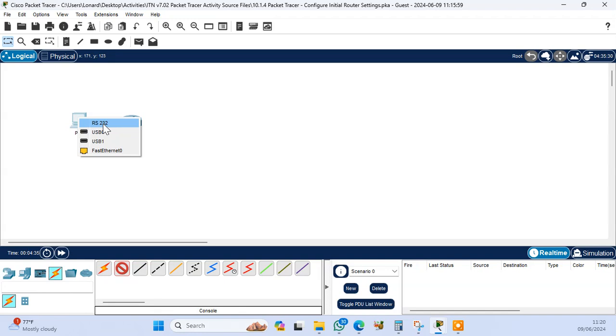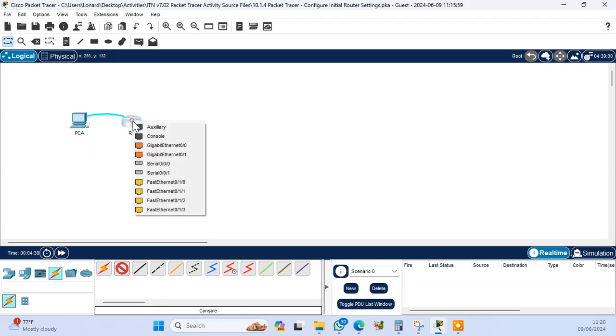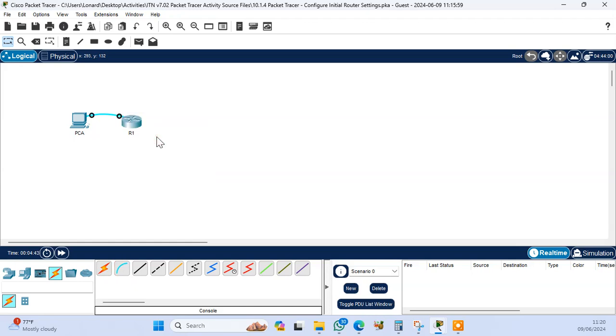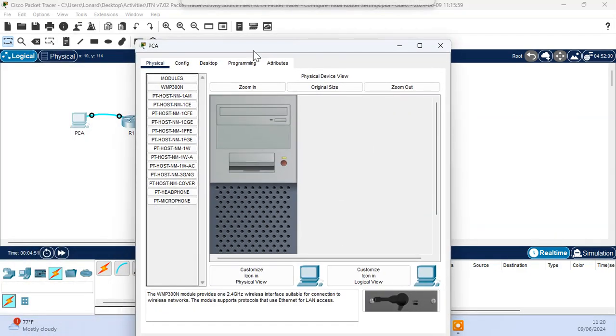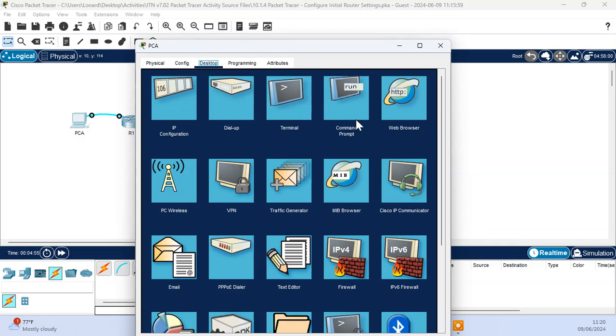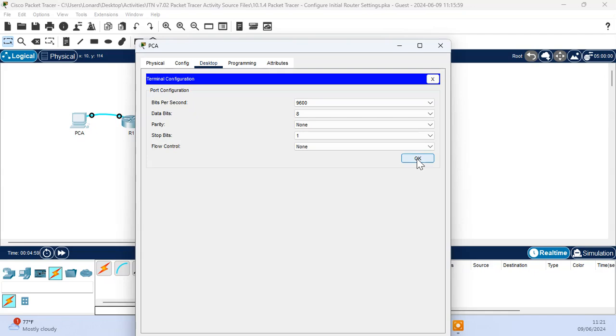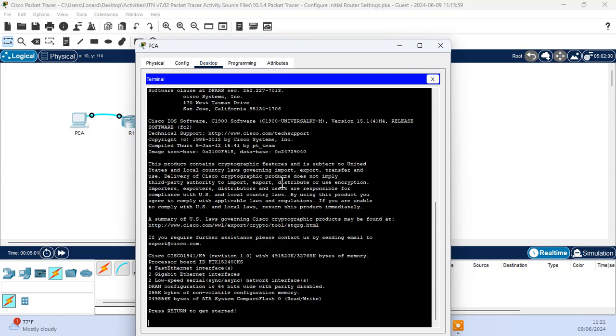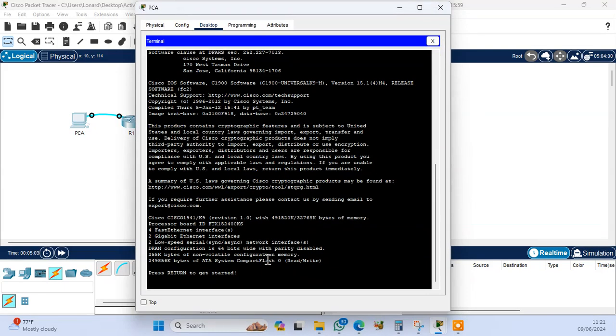I will skip that because I want my recording to be short, and then click on the console. It is clear what you're supposed to be doing. Then I will use this computer to access the router by clicking on desktop, then going to terminal, and then clicking OK. There we are.